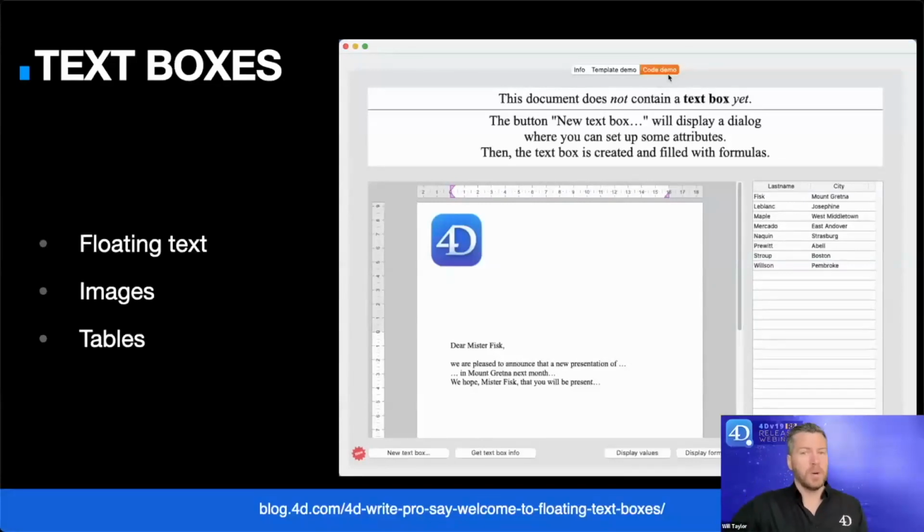Now, this was always possible with 4D Write Pro, but you would encounter difficulties to position the text in the right spot of the document. Now, with 4D19 R8, it is very easy thanks to this new idea of text boxes. A text box is a floating text box of any size that contains text, images, or even tables. And they can be used in a variety of different ways.